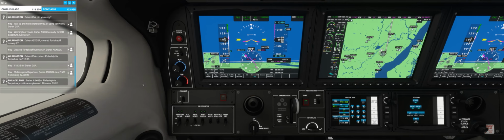X-Ray Golf Sierra Alpha Philadelphia departure continue as planned. Altimeter 29.92. Daher Golf Sierra Alpha, you are 21 miles southeast. Maintain present heading and altitude. Expect vectors ILS runway 29 approach.